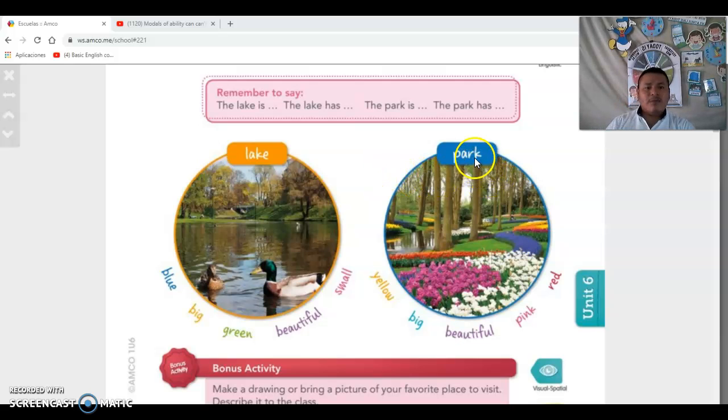And let's describe the park. How can we describe this park? According to the picture, we can see flowers with different colors. We can also see the small river. So we can say the park is beautiful. The park is pink. The park is big. Okay. And we can also say the park has.